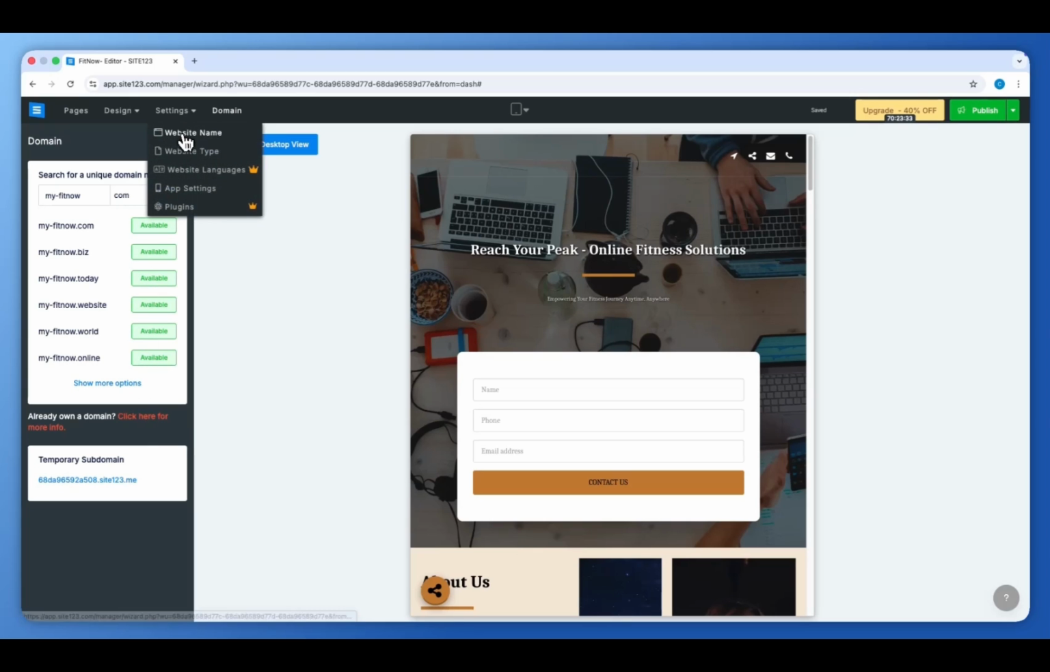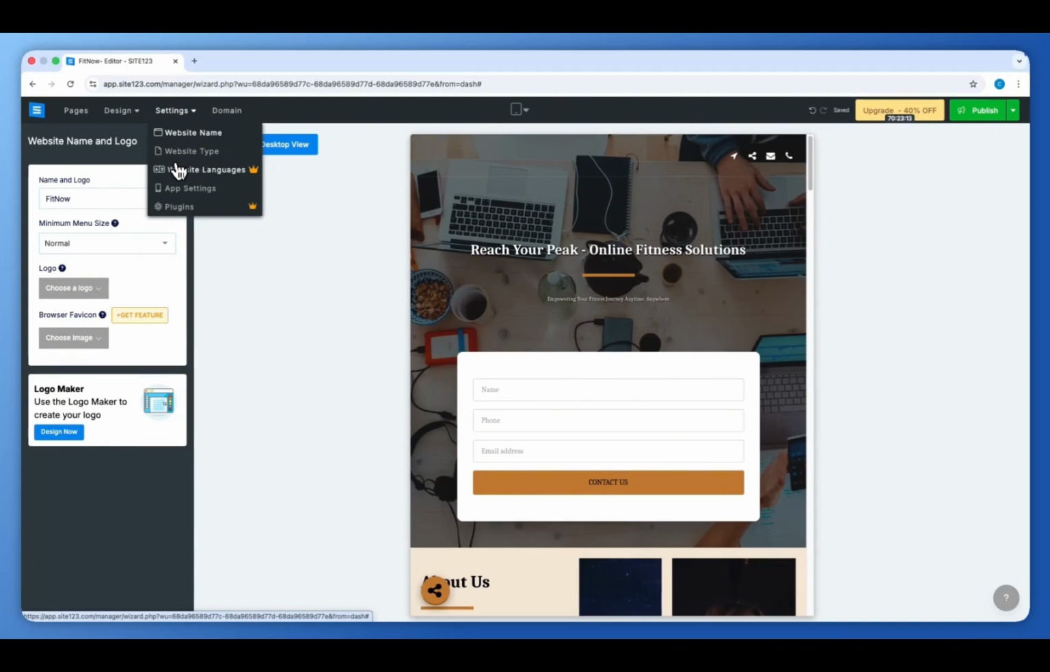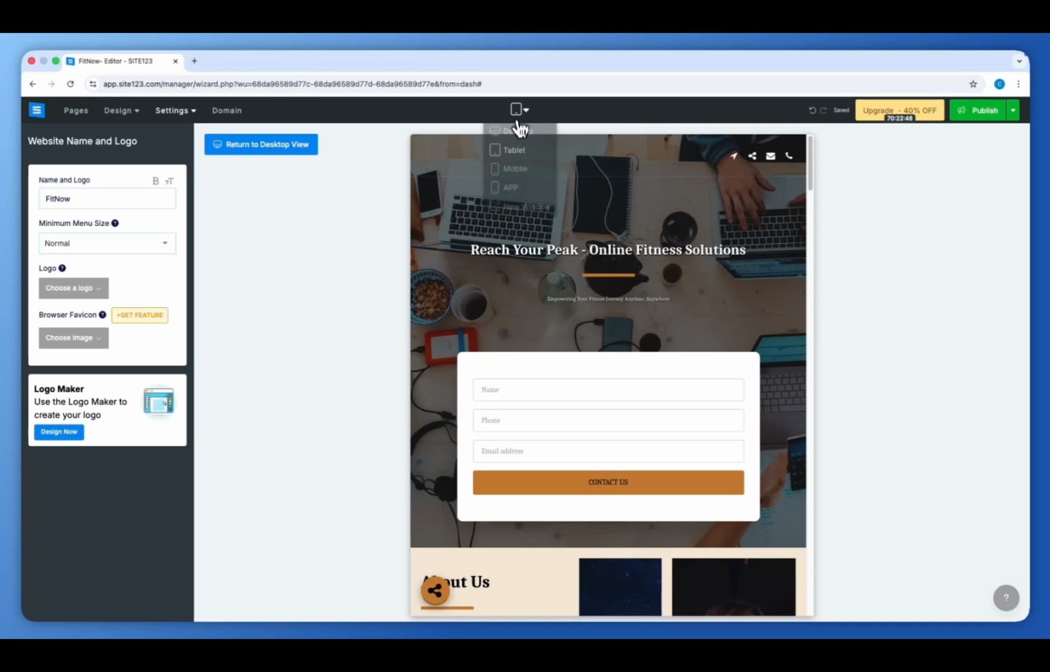And while you're in settings, set your website name, double check the language, and connect any apps or plugins that you need. And if you work with a team, open staff members and invite them so that they can help manage the site. And when you're ready to go live, stay in the editor and click preview.